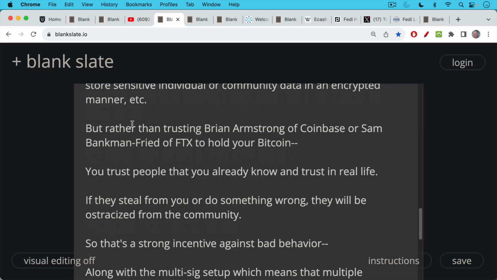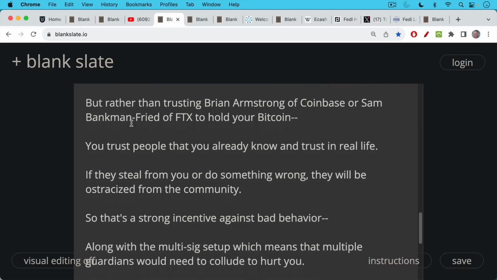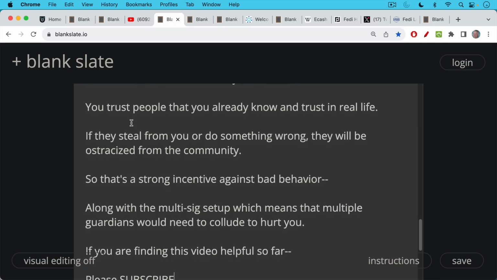And if they steal from you or do something wrong, they will be ostracized from the community and lose access and lose social capital. So that's a strong incentive against bad behavior, along with the multi-sig setup, which means that multiple guardians would need to collude to hurt you.